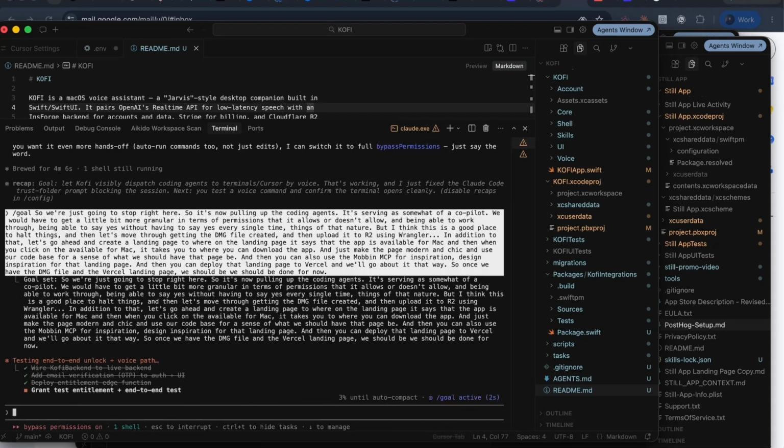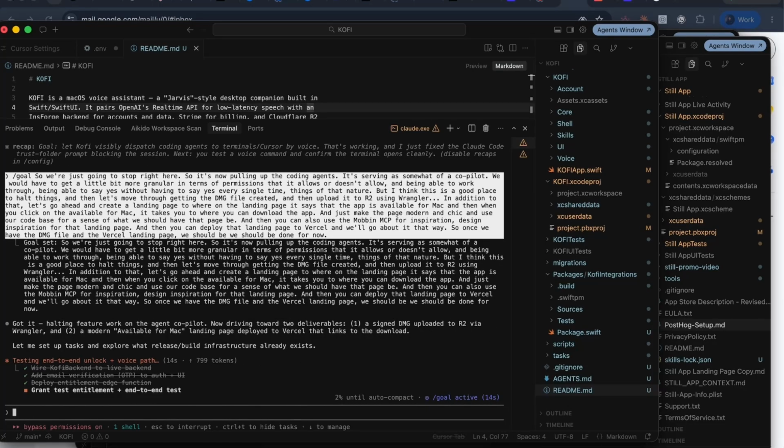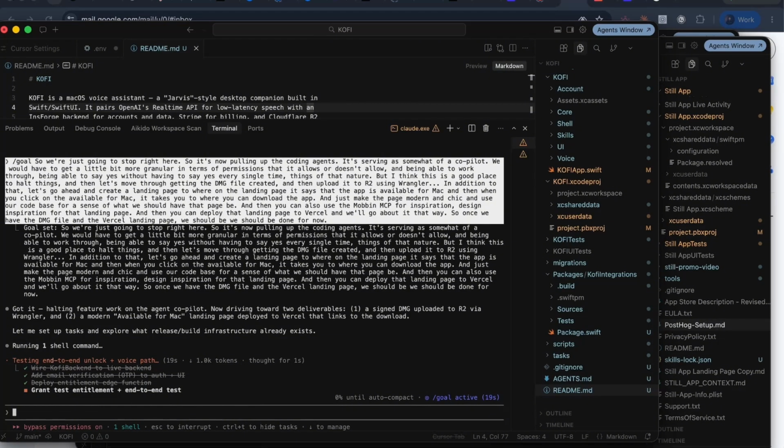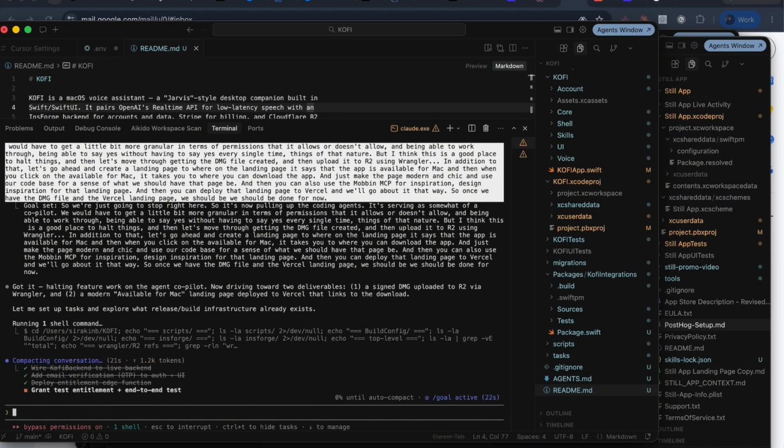All right, so I'm going to make that a goal, and that should be the last two parts of this. So once we have the DMG file, which is the Mac OS file that you download to your computer and run, and the landing page, then we've built the app, right? We finished the app. There are ways that it could be fine-tuned, it could be improved significantly.